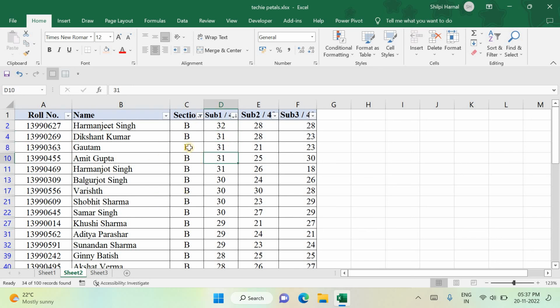So in this way you can put a second filter after the first filter, meaning the result of filter 1 is used as the input for the second filter. So here section B students are further categorized, or further filtered, on the basis of their subject 1 marks. Okay.